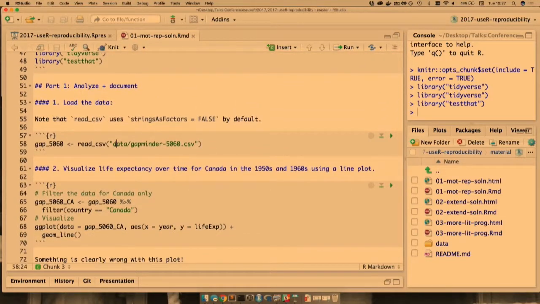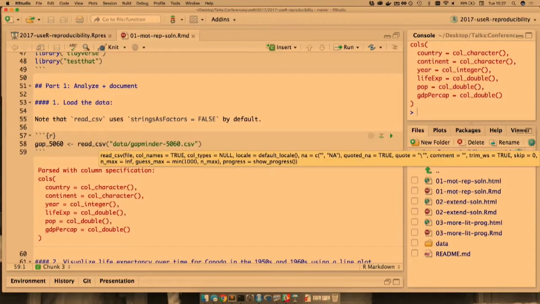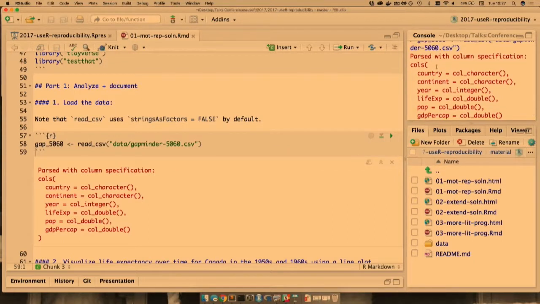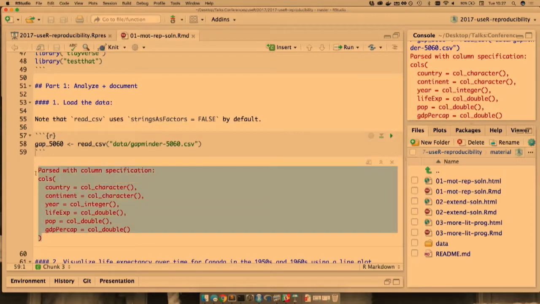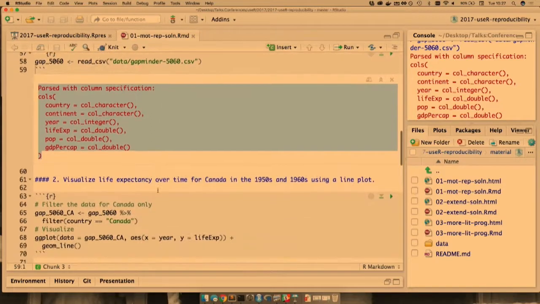So gapminder 5060, this is going to read in that data file using read.csv. I've read it in, and notice that I'm getting output both here in the console, and then in the document itself it's showing what result happened. For here that's not terribly useful, but when I'm creating things like plots, I can look at those and experiment with them as I go along.